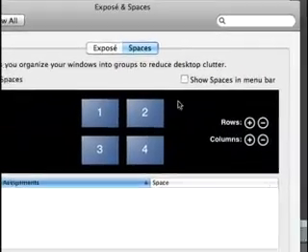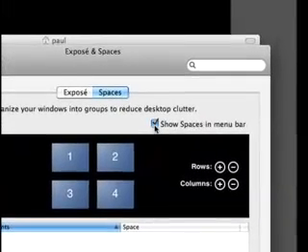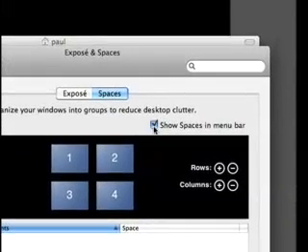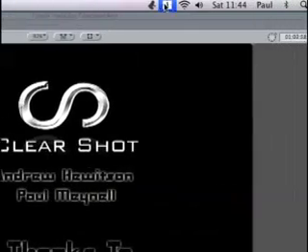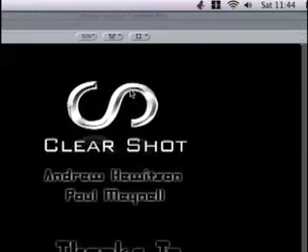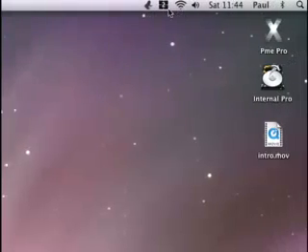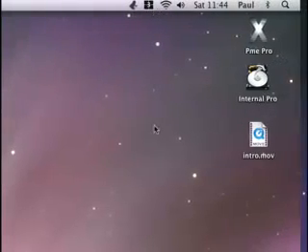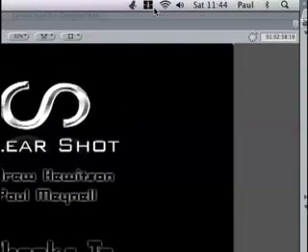So, if I tick this button, what happens? In the top right, it tells you which space you are on. So if I go Control right, I'm on space 2. Control down, space 4. Control left, space 3. Control up, space 1. You can select which space you want, or you can open the Spaces preferences from here.